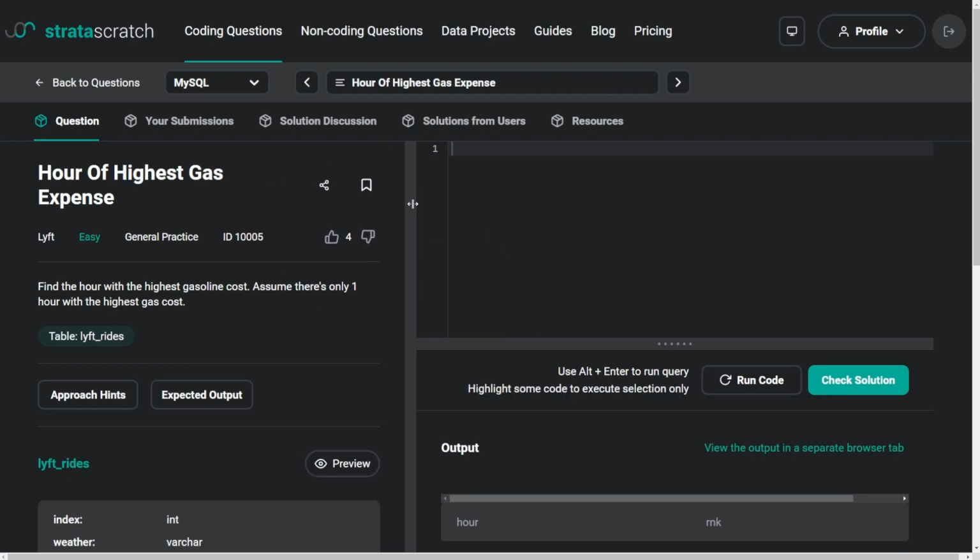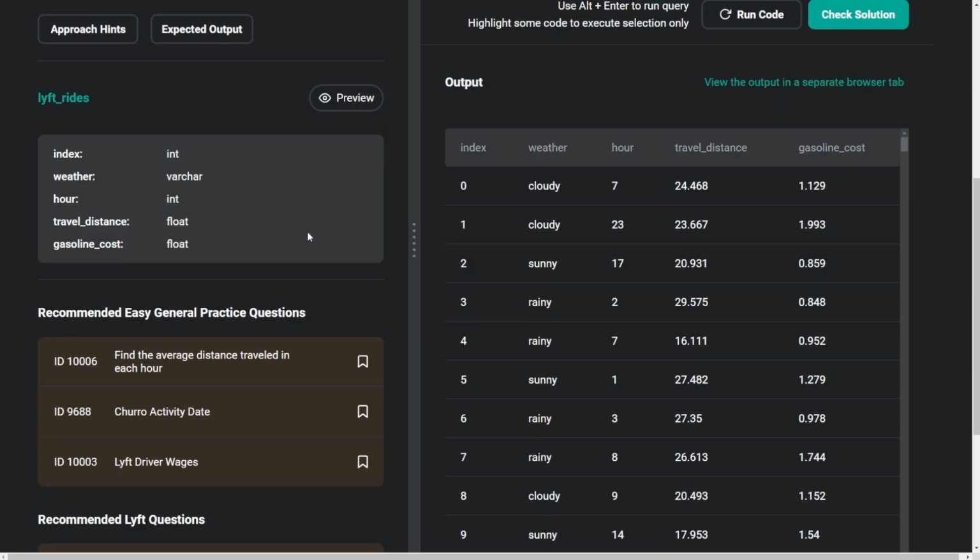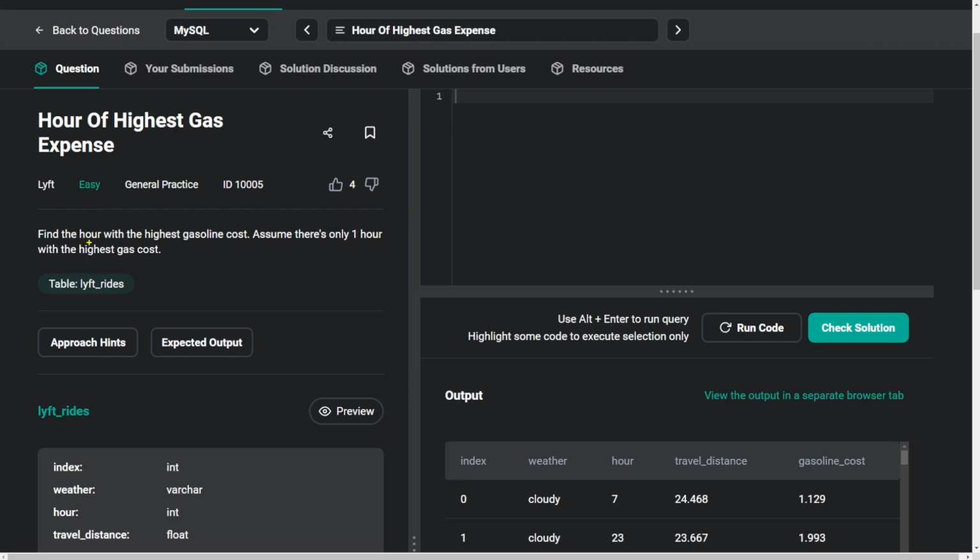Okay, guys, problem number 5, the last one for today, and this one is a little bit more special, I believe. Let's see what we have to do here. What do we have to find? The hour. So we have to find the hour, and then we have a condition, highest gasoline cost. Now this one is interesting. Assume there is only 1 hour with the highest gas cost.